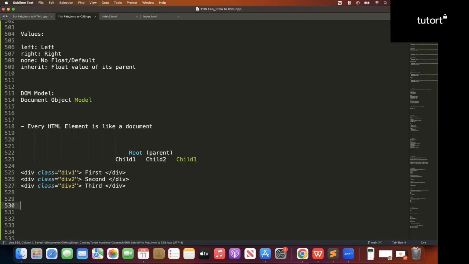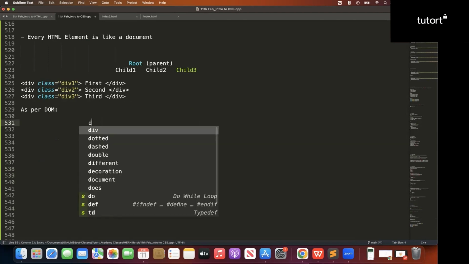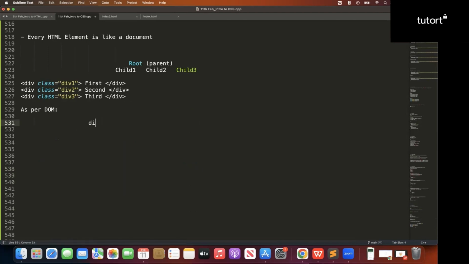First, second, and third. Okay. Now, as per DOM, what will happen? As per DOM, div is the parent class. And this div1, div2, div3 are going to be the child classes, or the children, you can call something like this. Okay. When you say I want the float property to be inherit, what does that mean?